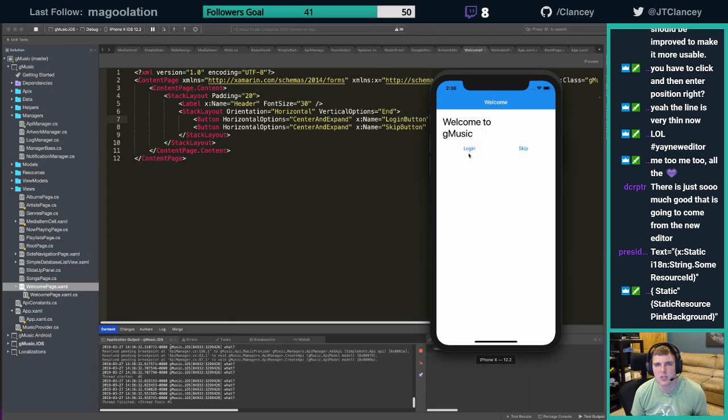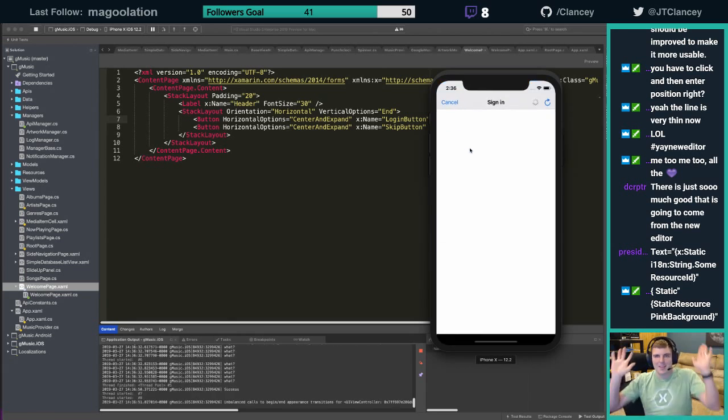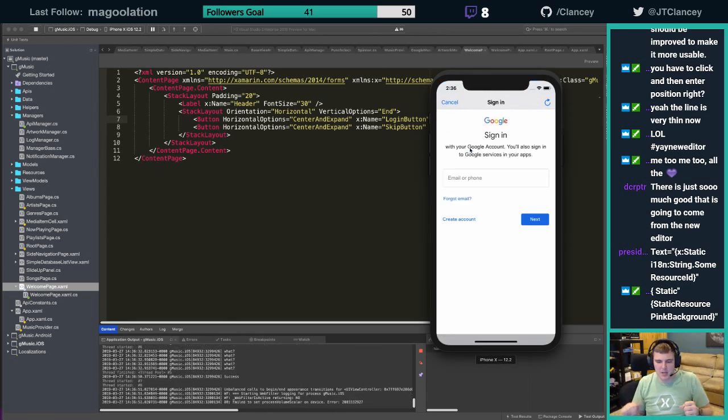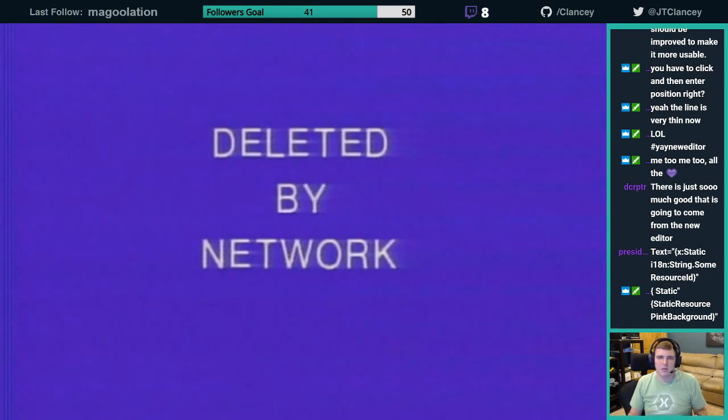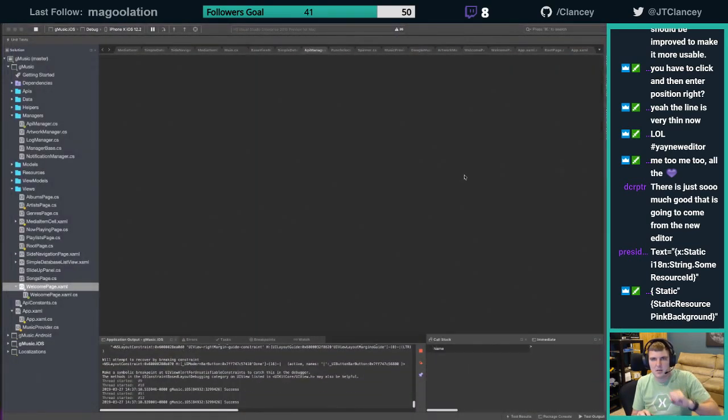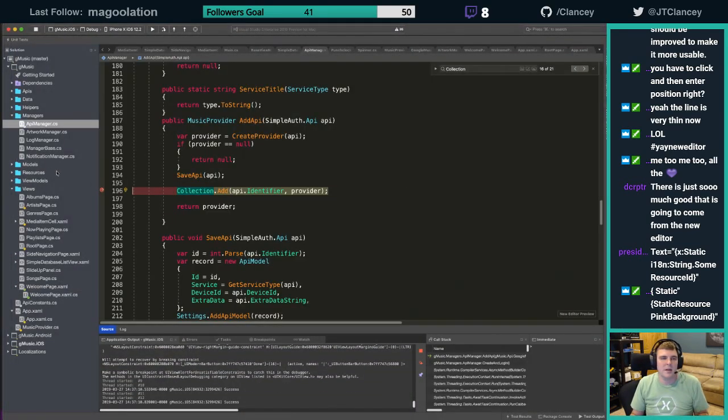Welcome to gMusic. I click login. Yes, login screen appears. Now I'm going to blur you guys for a second. Be right back. Let me type in some stuff. Log into this account. All right, we're back.